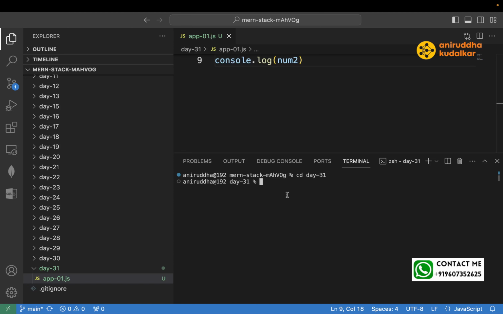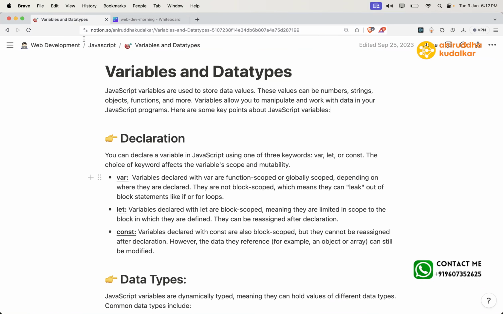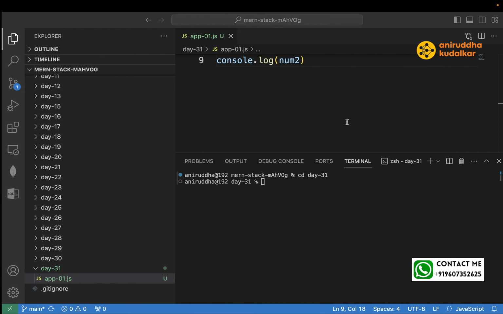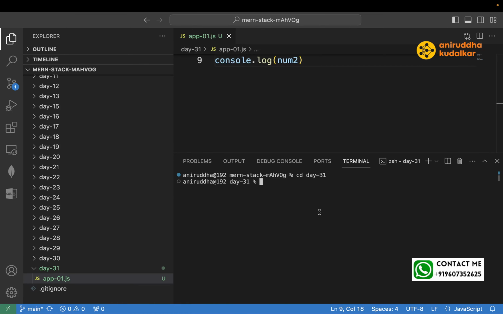Are you getting this? Hello? Is it clear to all? Opening the integrated terminal: Control and, below the Escape key, there is one button called tilde, on the Mac and every system. Hello? Please respond.